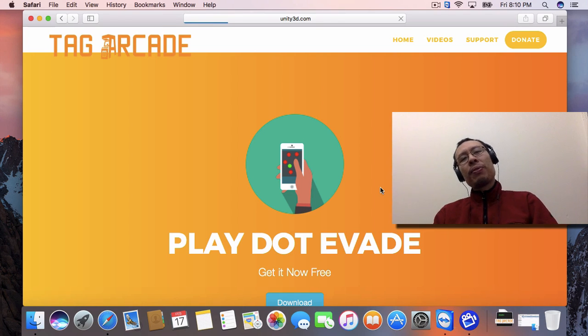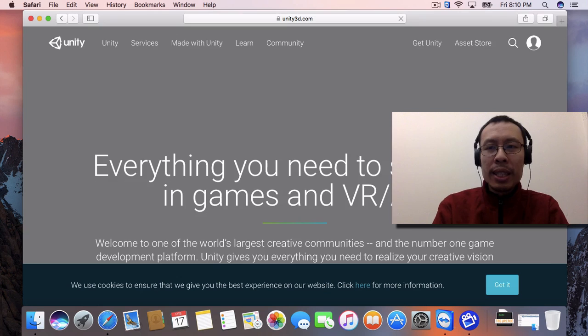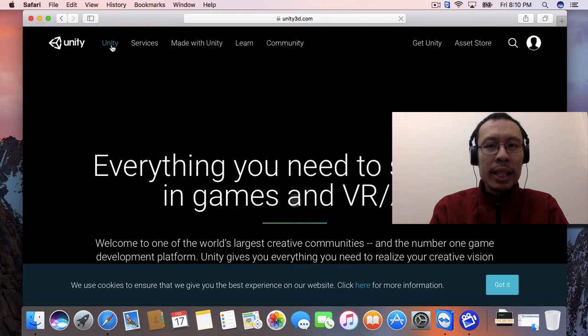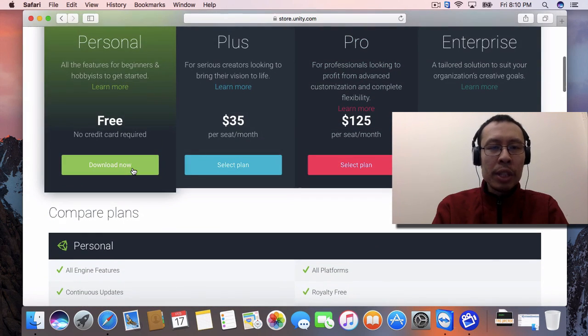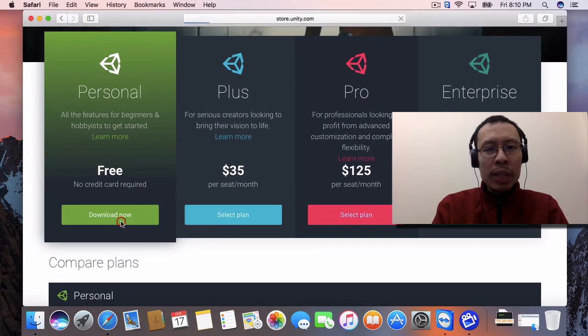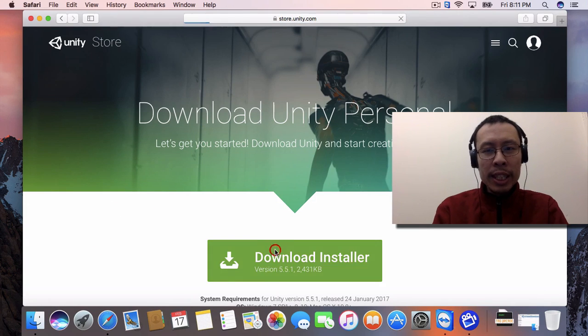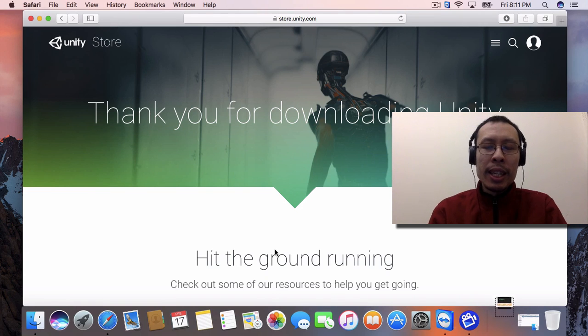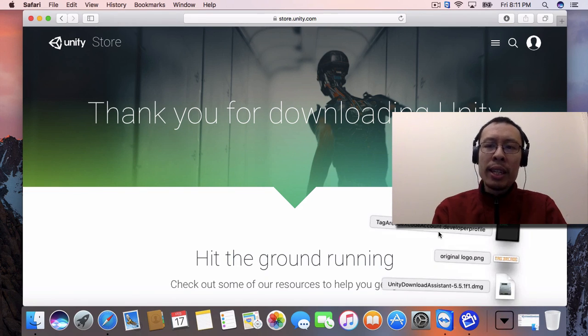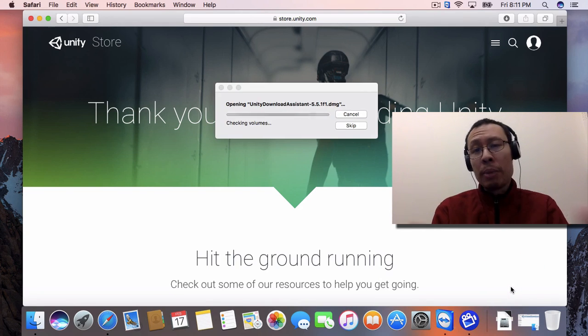Okay, so let's wait for it to load up a little bit. Within here, let's go ahead and click on Get Unity. Scroll down, and we're going to use the personal one. The reason why we're using the personal one is because it is free to download, install, and to publish on Windows, Macs, iOS, and Android. There might be a few others as well, but those are the platforms I publish to anyway.